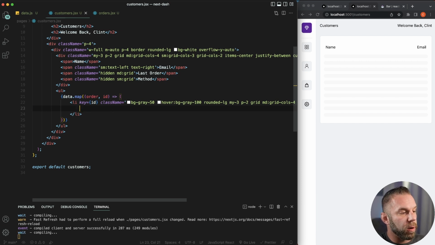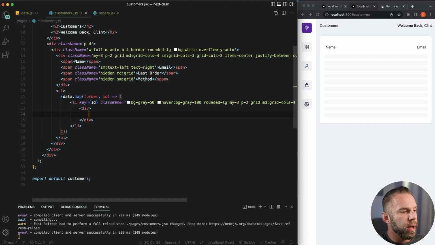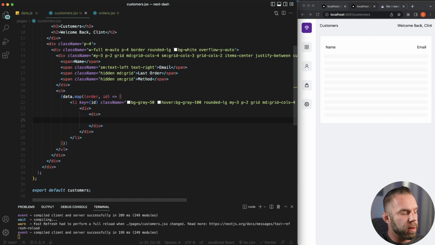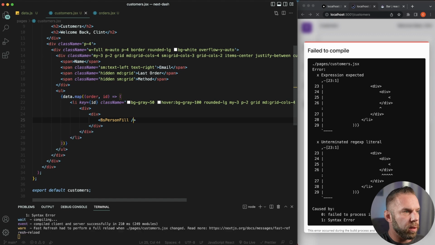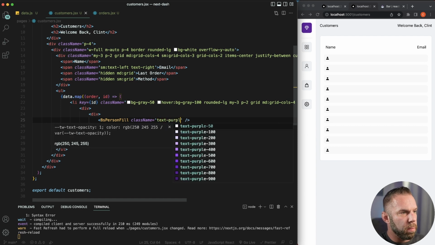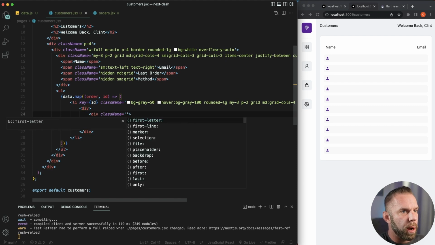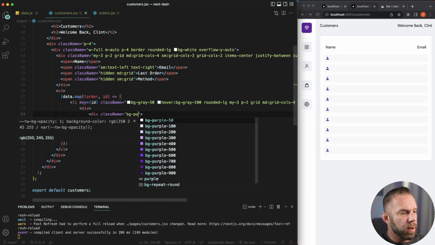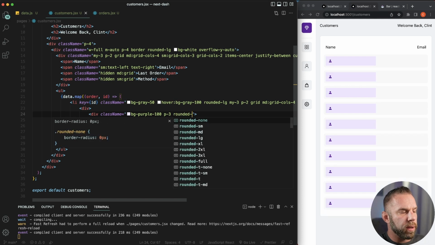So just below, contained within our list item, what we're going to want to add here is, let's create a div, and then we're going to have another div here, and this is going to be our icon. So we're going to say BsPersonFill, and let's go ahead and give this a class name. We'll say text-purple-800, and this div here is just the icon container, so let's give that a class name. I'm going to make that purple as well, so we'll say bg-purple-100. Perfect. All right, and then we'll say p-3, give it some padding, and then rounded-lg.